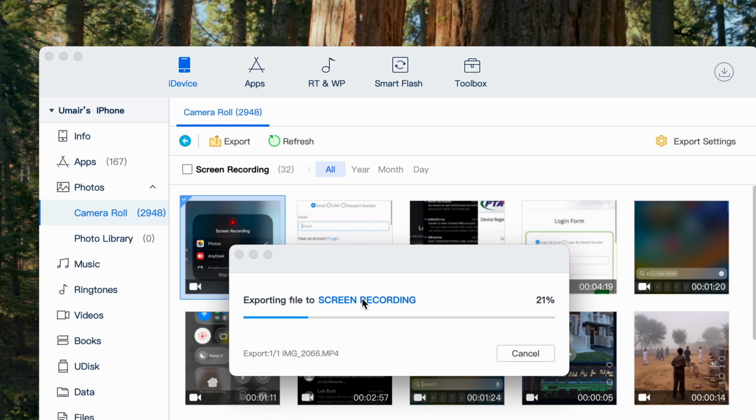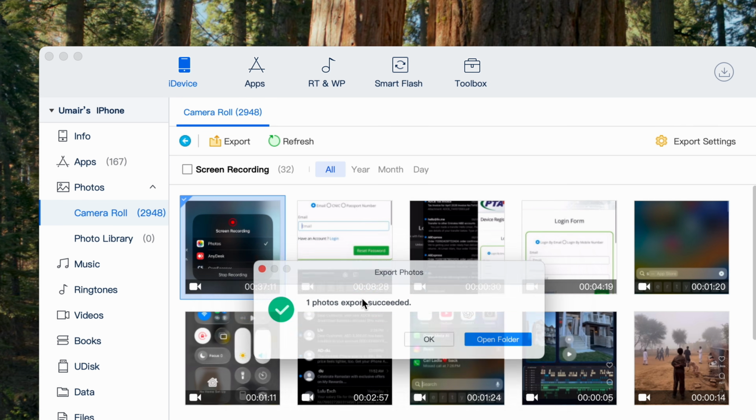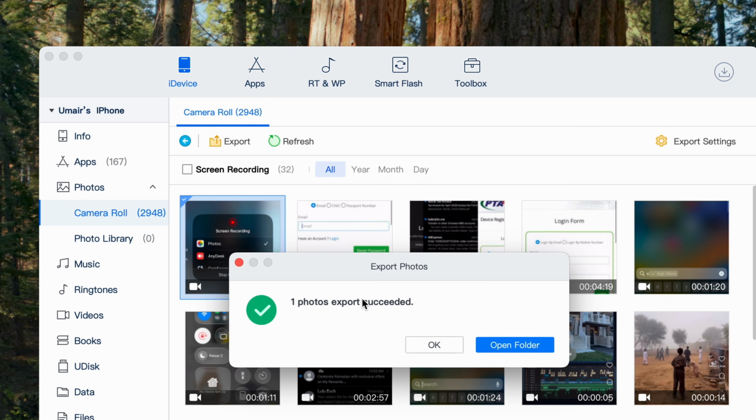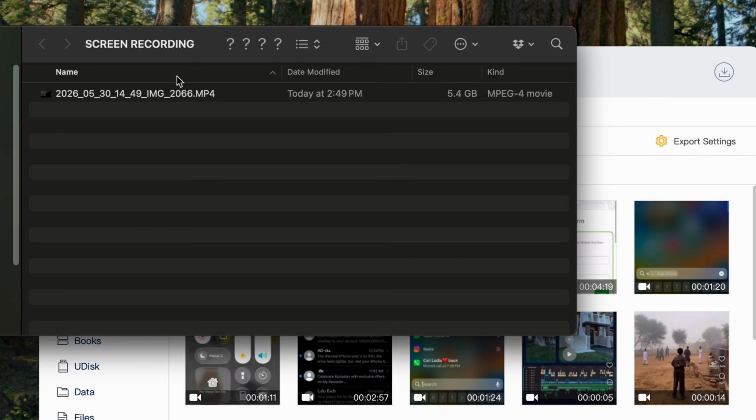You will see how fast it does. It's 5.5 gigabytes. I'll show you the file as well. There you go, it's done. Now it's saying open folder. I'll open the folder. There it is, and you can see it's 5.4 gigabytes. It did it in less than a minute, almost 20 to 30 seconds.